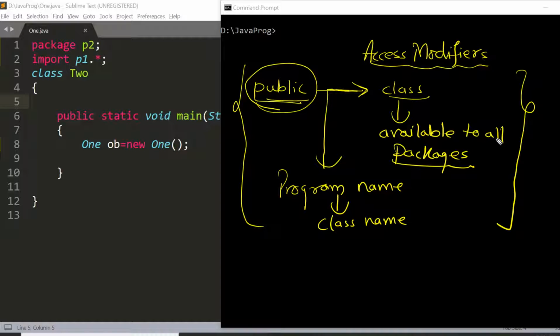So this is the rule that we always use while making a class public. In case you ask when should we make a particular class public? Only when we want that class to be available in other packages. And to make a class public, we must make the program name the class name. And another rule with public is that one program can have only one public class.